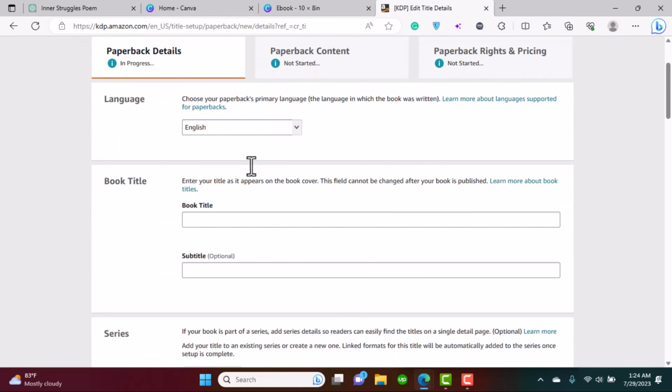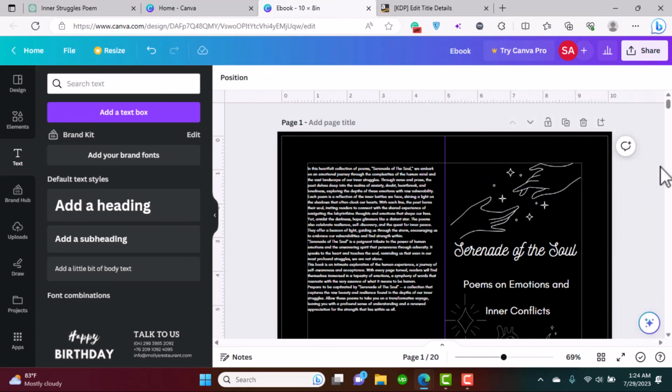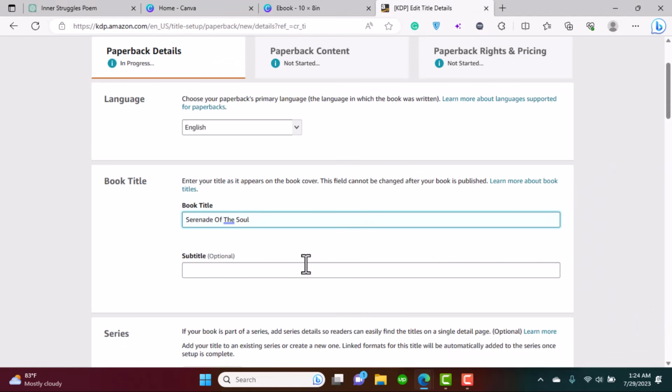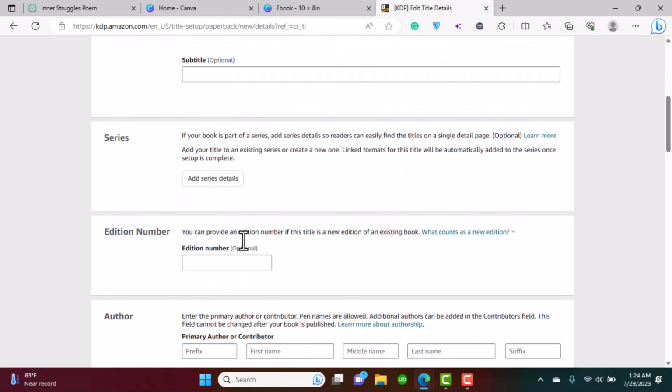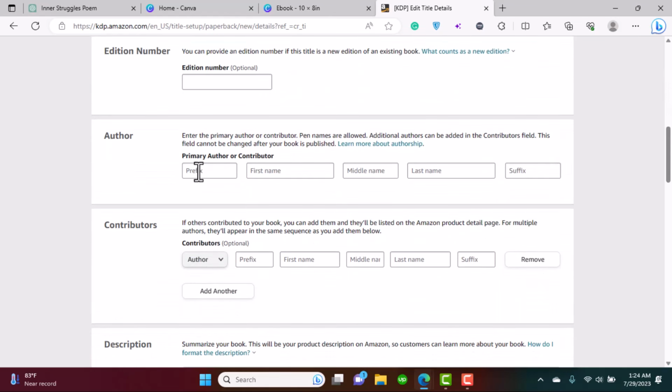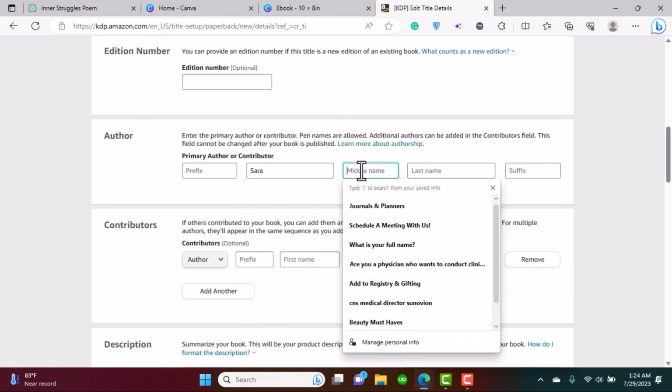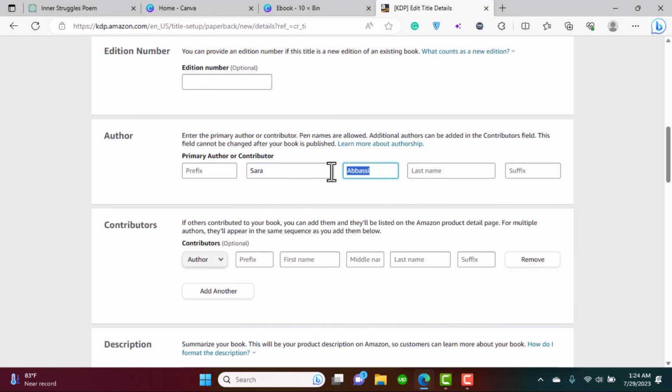I'm going to let the language be English, and I'm going to write the book title, which is Serenade of the Soul. Poems on emotions and inner conflicts. And I'm going to write my name here. You're going to write yours.